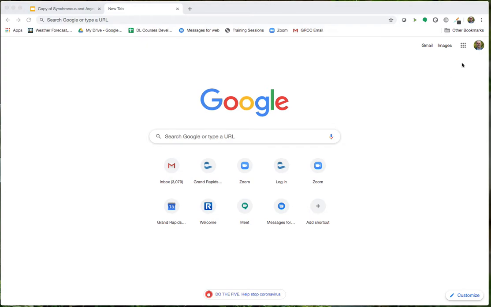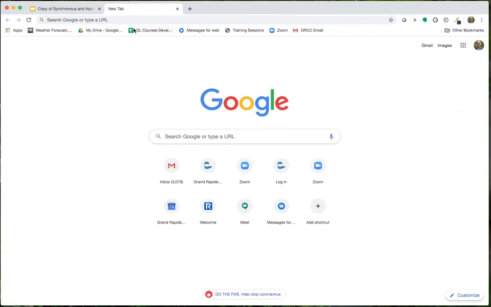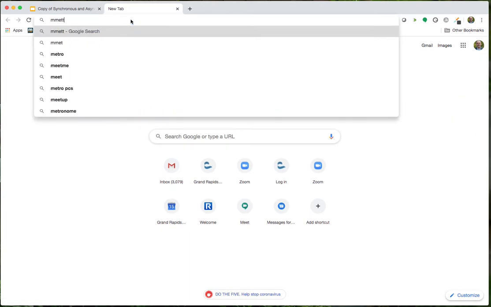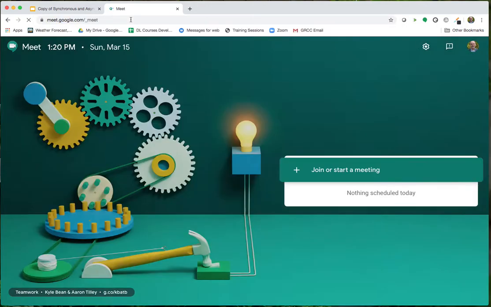So to get started with Google Meet, we go to the upper right-hand corner. I am logged into my Chrome browser, my Google account, using my GRCC credentials. So when I go to join Meet, I'm not going to have to re-authenticate. Here's the Meet icon. It's supposed to look like a camera inside a green background. You can also type Meet into your address bar. It's meet.google.com. And that takes you to the Meet homepage.